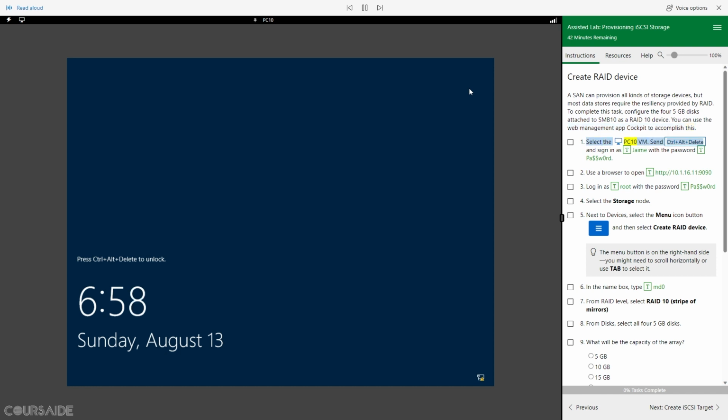Select the PC10 VM. Send Ctrl+Alt+Delete and sign in as Jamie with the password $$W0RD. Use a browser to open http://10.1.16.11:9090. Log in as root with the password $$W0RD. Select the storage node.